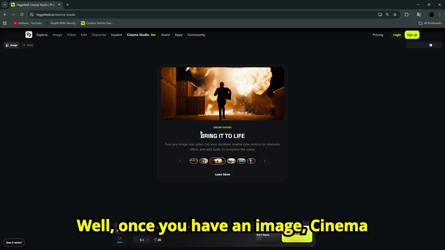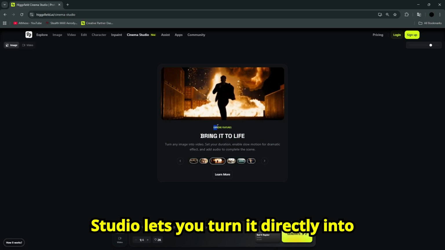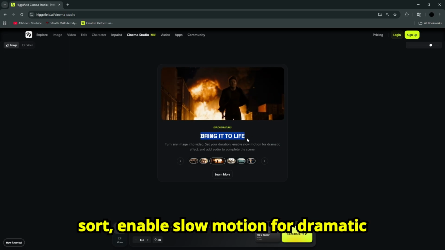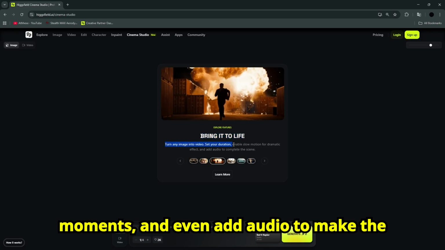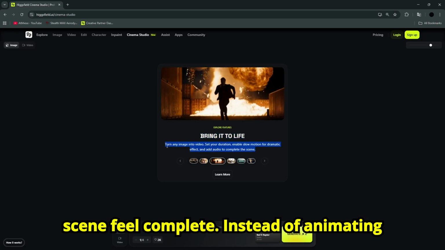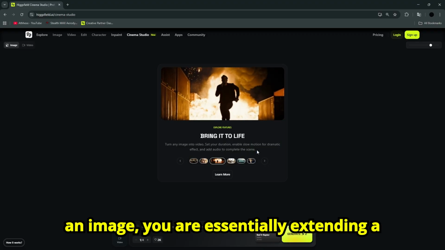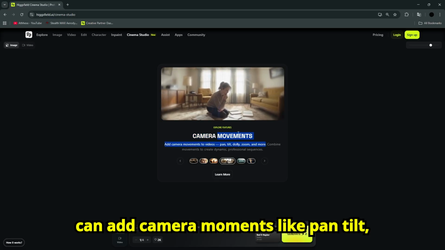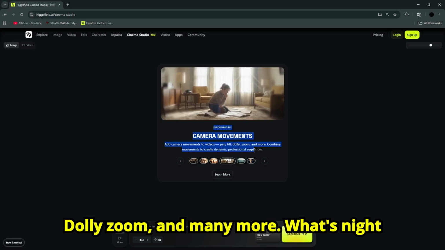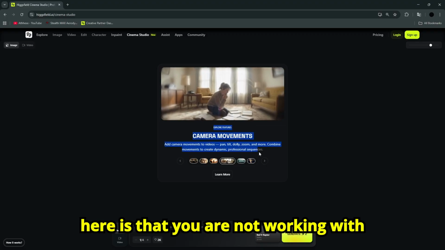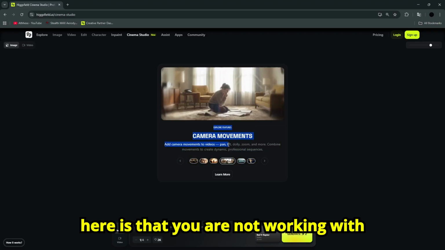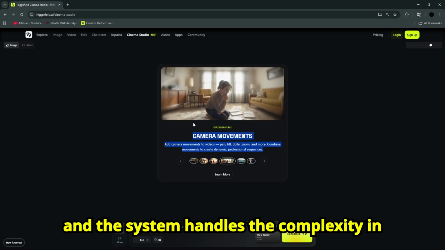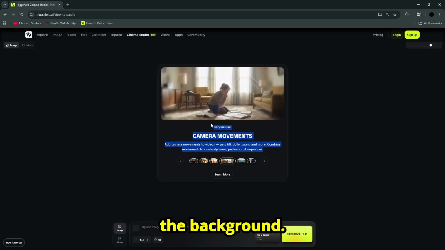Well, once you have an image, Cinema Studio lets you turn it directly into video. You can set the duration of the shot, enable slow motion for dramatic moments, and even add audio to make the scene feel complete. Instead of animating an image, you are essentially extending a cinematic shot. To make shots feel more cinematic, you can add camera movements like pan, tilt, dolly, zoom, and many more. What's nice here is that you are not working with timelines or keyframes. You are simply choosing the movement based on direction, and the system handles the complexity in the background.